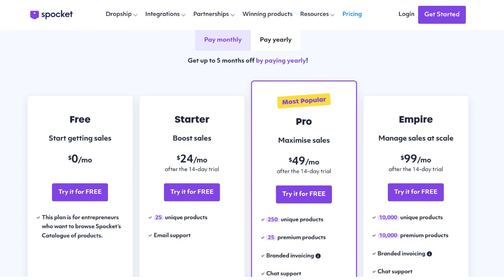So let's talk about the pricing. How much does all of this cost? As you can see on the screen, Spocket has four price categories. So you have the free, so you start getting sales, $0 a month. You have the starter, where you want to boost sales, $24 a month. And the great thing here is they have a 14-day trial.